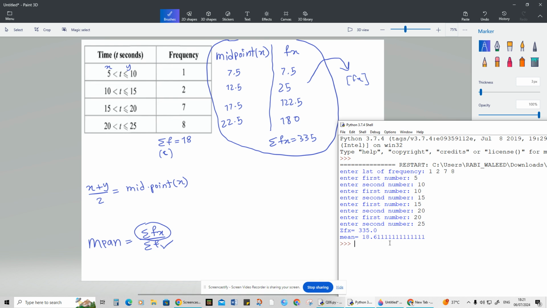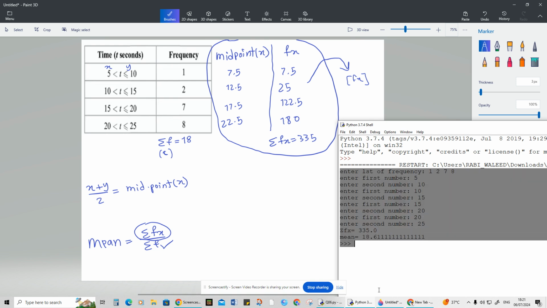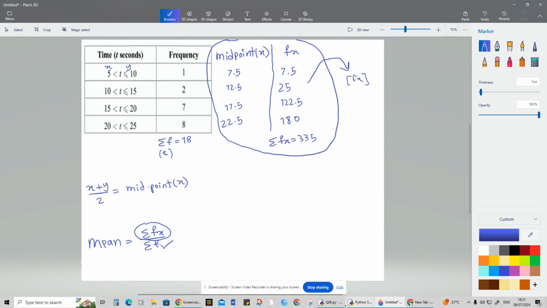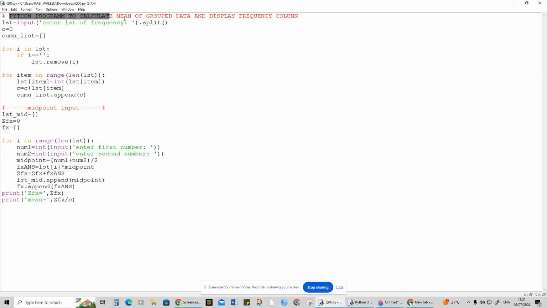So 335 as we calculated, and 18.6111. You can round off by using a library function if you want, but I suggest you use longer values. Some may need 3 decimal places or 3 significant figures or more. That's why it's better to print the full number. So now we are done with this part. We have calculated the mean of grouped data.